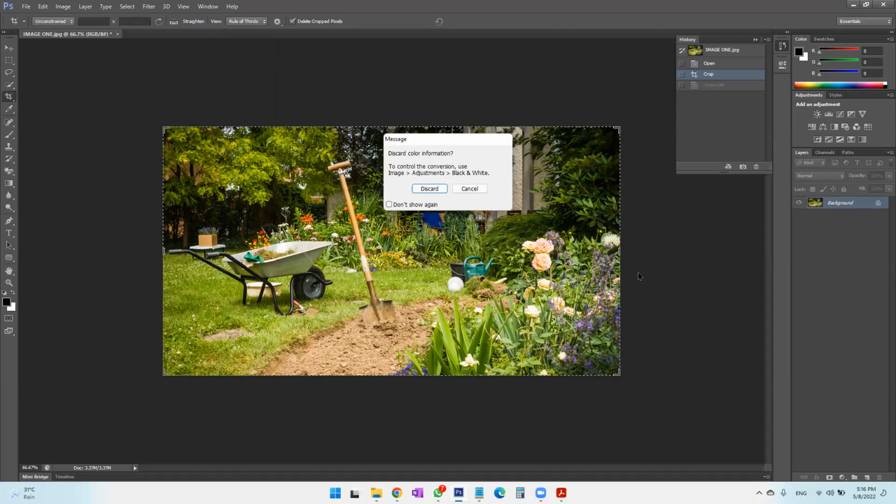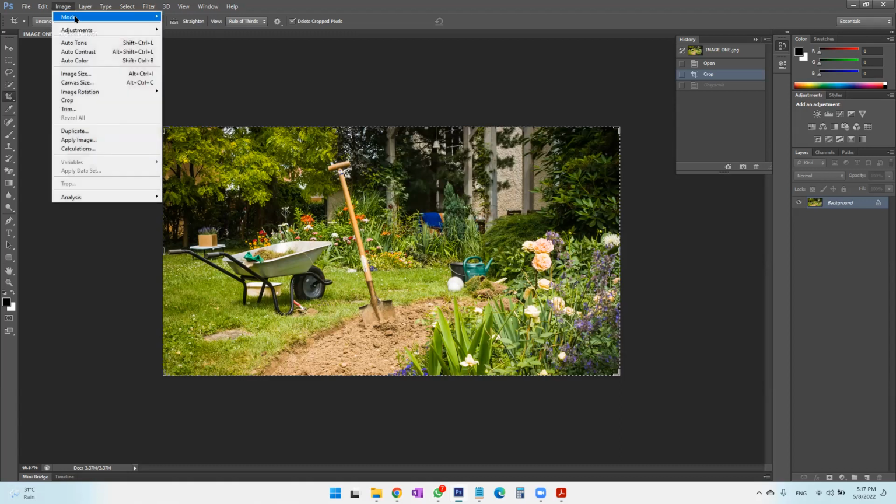Give me a second, Ranmit. The computer is telling me that if you have any additional layers, those layers will all become one. Let me repeat: I want to convert this color image into a black and white image. I come into Image, Mode, and say grayscale. Grayscale means black and white.